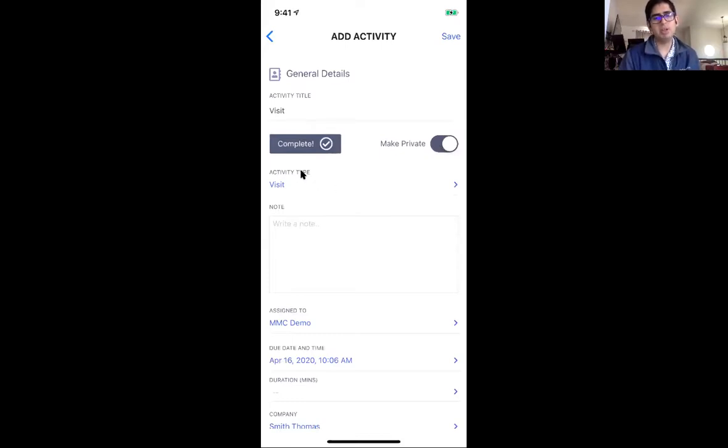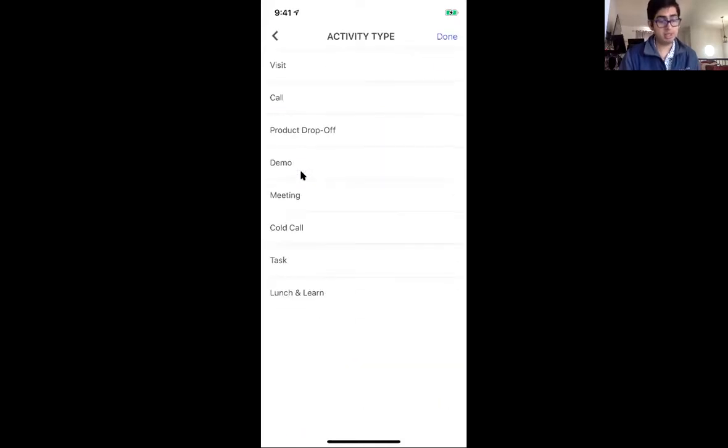Now the next thing we go into here is the activity types. So this is where it gets to be really interesting and useful depending on how your business operates. Activity types are just, as it sounds, the different things that you're doing out in the field. Are we doing product drop-offs? As a company, is it really important for us to know how many product drop-offs we do on a weekly basis? Is it really important for us to know how many demos we're doing on a weekly basis?